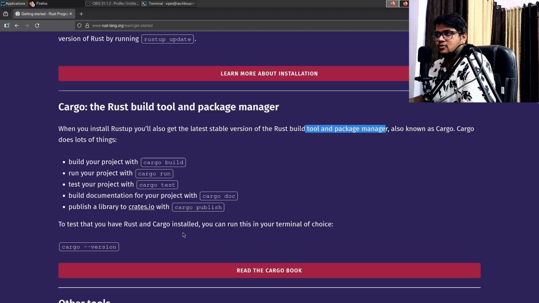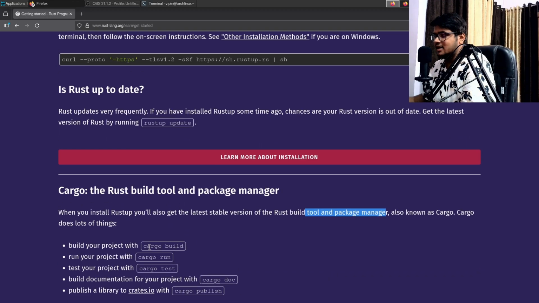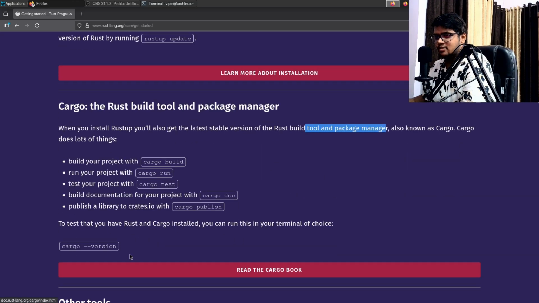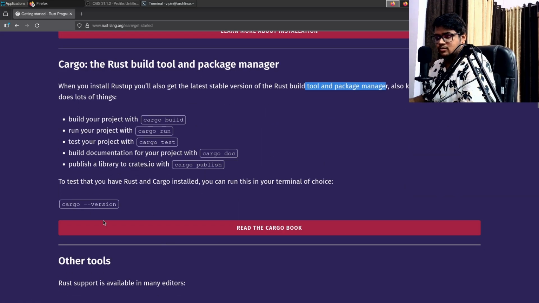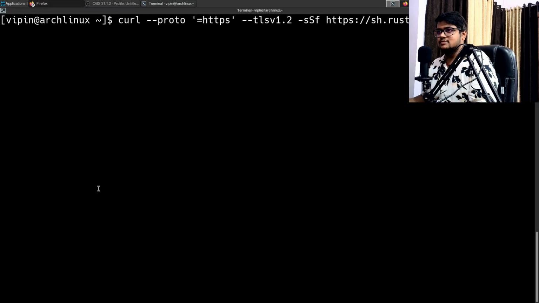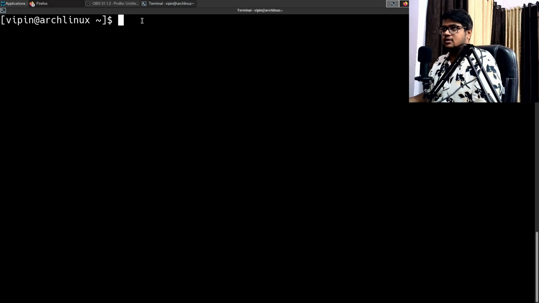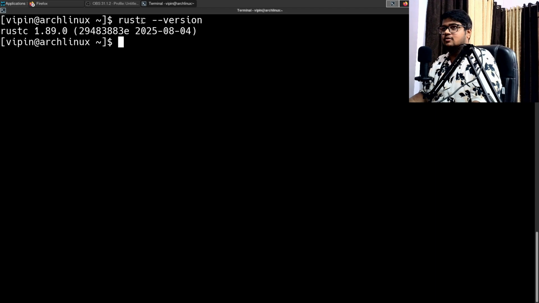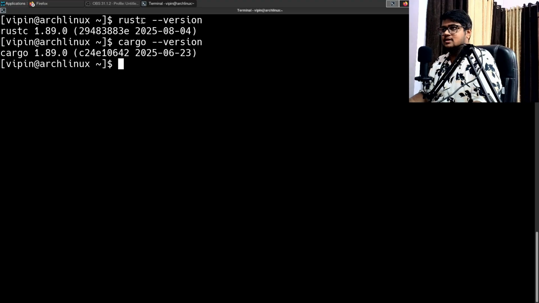All right, so with this we'll get cargo. Cargo is a package manager tool, and it helps us build, run, test, and manage our project. We have a link to the Cargo Book as well, and you can check that too. Once you install this, you can check the version with this command. In my case I'm getting this. You can get the cargo version like this.